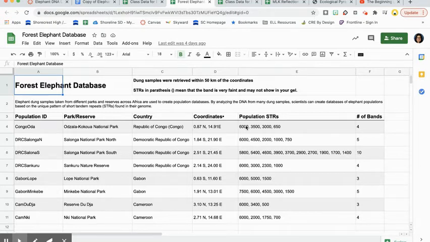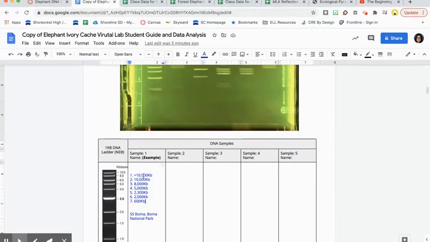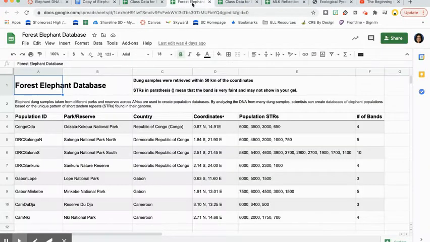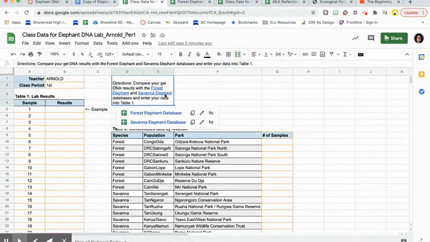These are the forest elephants, and it looks like the band sizes all start around 6,000. Here's one at 7,500 here. That's the largest, which is pretty far off from our data, which had a band that started at around 10,000, right? And so the first 3 bands are a lot larger. So that's telling me that I don't think this sample is from a forest elephant, but I need to check the other database to see.